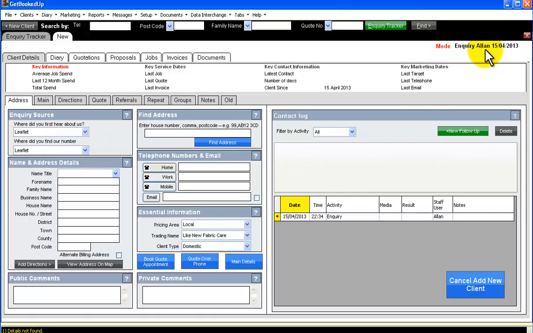It's got the user details here, and it's date stamped as well. And incidentally, in the background it's also time stamped. So some of the analysis allows you to track the date and time of every incoming call as well. So that's a new client record.